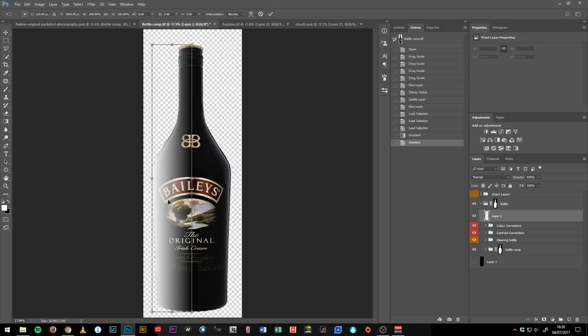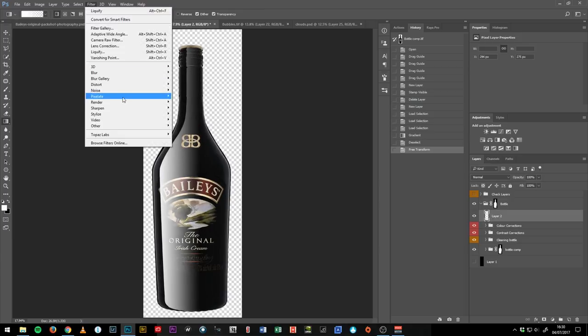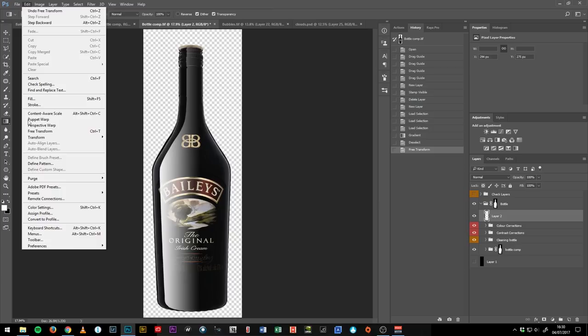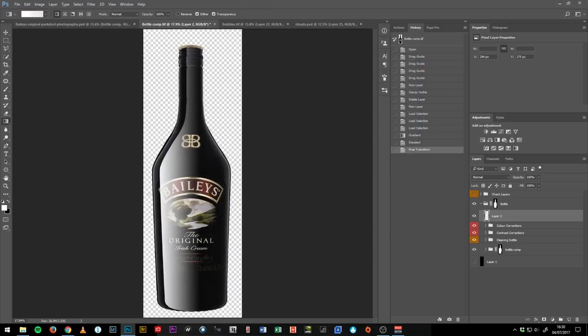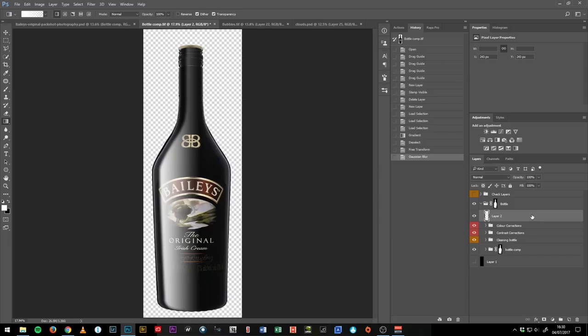Control or Command T to transform it. I'm just gonna nudge it in a bit. And then we're gonna blur it, filter, blur, Gaussian blur. Now I have a shortcut created for that. If you wanna do that, go edit, keyboard shortcuts, find it in here and then create your own. It's a lot quicker. I use Gaussian blur all the time, so I created that shortcut. There we go, blur it by about 20.